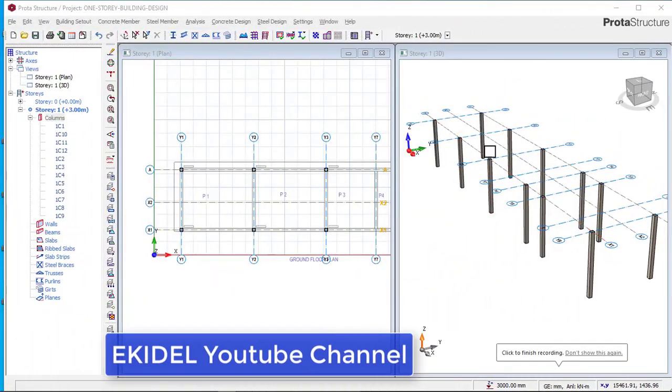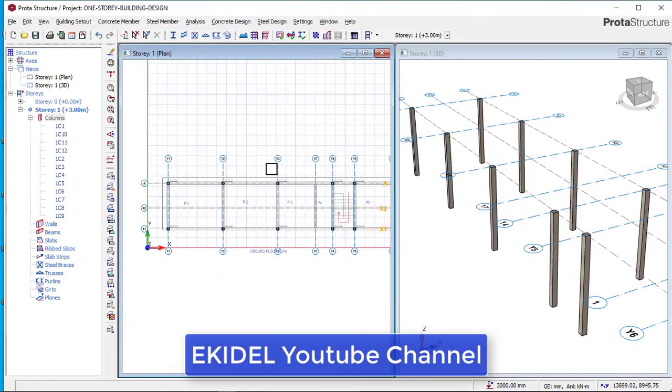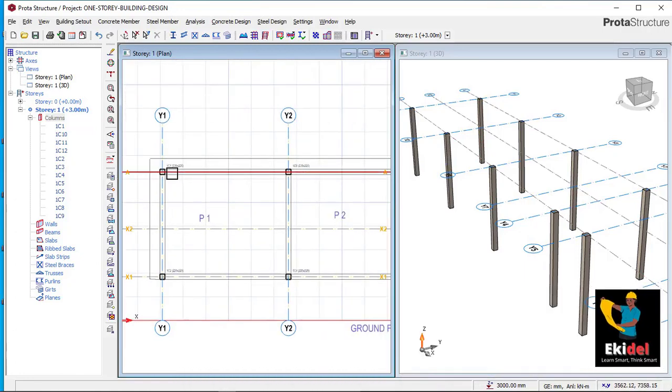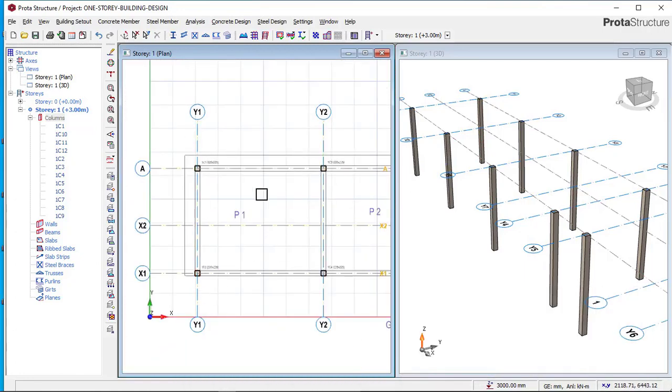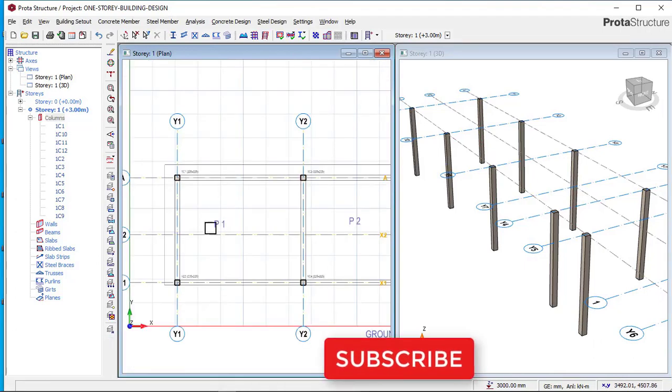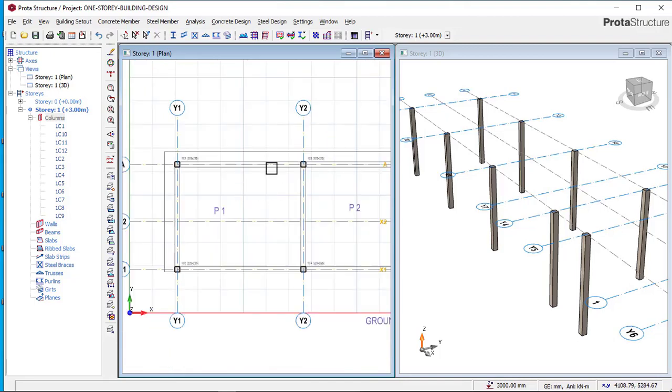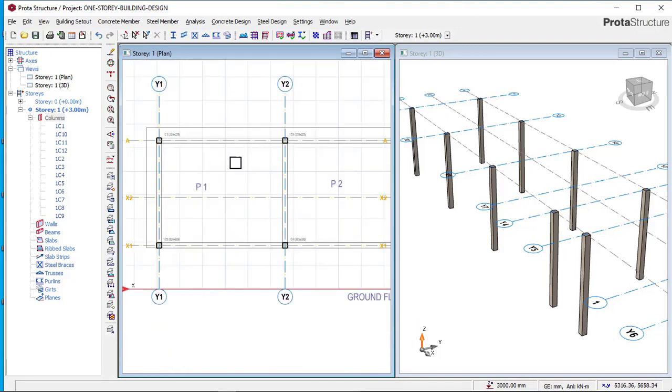Okay, welcome to part 3 of how to design a concrete building in Prokon Structure. In this part 3, I'll show you how to insert your beam and your slab, and also how to load your concrete slab, where we'll have to input the dead load and the live load on our building.